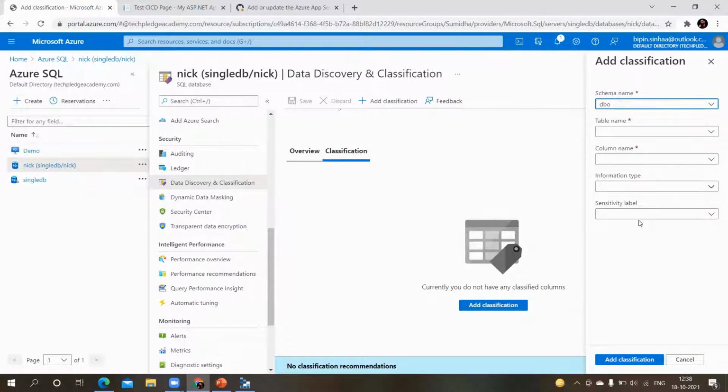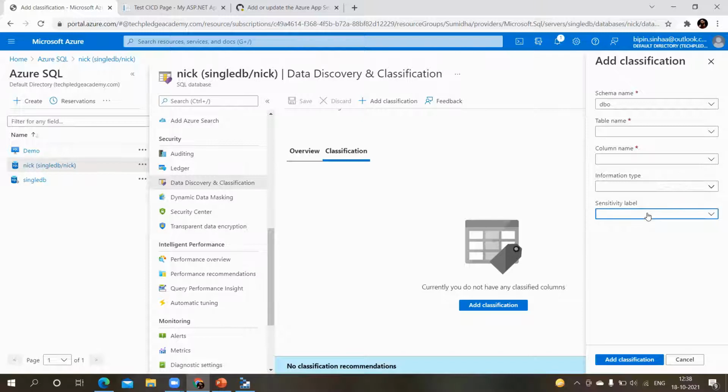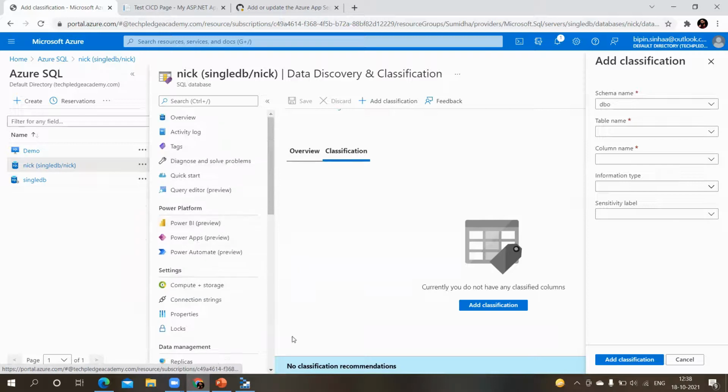a sensitivity label to it. So you can select the schema name, then the table name, whichever table you have on your database, and then the column name. Like if it is an account number, you have that column name put up here. Then you can set the label, like what is it about. You can put a label about it, and then you can set the sensitivity label, like if it is confidential, highly confidential, such that. So now we have seen all the security properties on the portal.